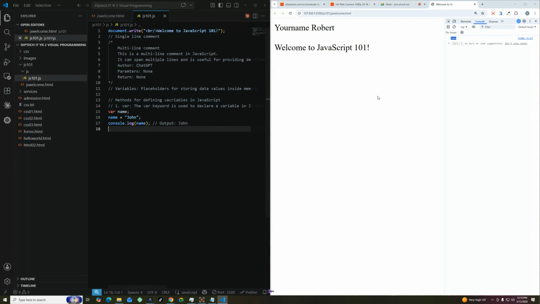Now, the thing about variable properties. Variables have various properties. One, they are scope based. They have what we call scope.